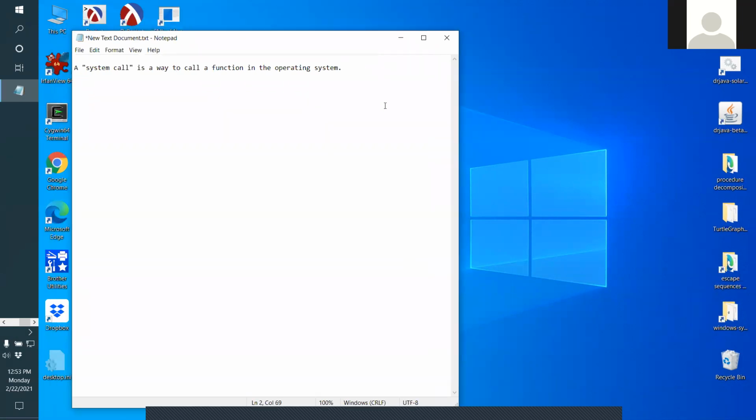Now, for example, if I call math.sign, that's not a system call. That's a function call that's in the library. And that's just some code that I didn't write that just computes signs for me. That's not a system call.